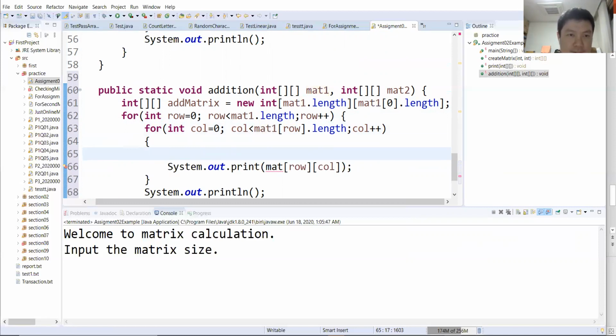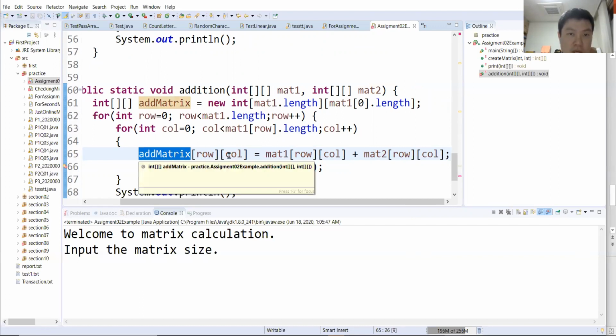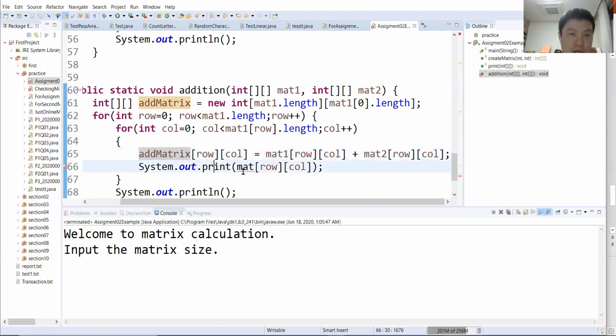Then in this case, I want to add the matrix, right? So add matrix in the respective of row and the column, and it will be for the mat 1 row and column plus mat 2 row and column. Okay, so you have the additional matrix and you want to print it. So you just print it immediately as soon as you have the values, so it's fine. You already learned from the chapter multidimensional array. Yeah, this also same case like this.